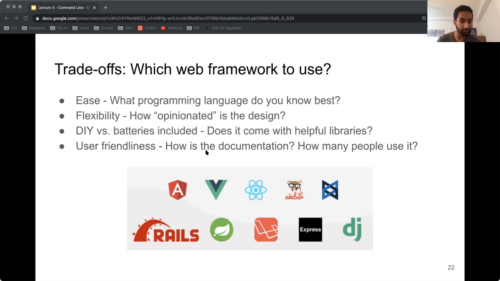And I included a bunch of web frameworks here. We can focus on the bottom row. Those are the actual web server frameworks. So Ruby on Rails, Express, which is based on Node.js, Django, which is another Python framework. And then the top row is more like client-side frameworks. So that's not exactly what we're talking about right now, but that'll include Angular and React and Ember.